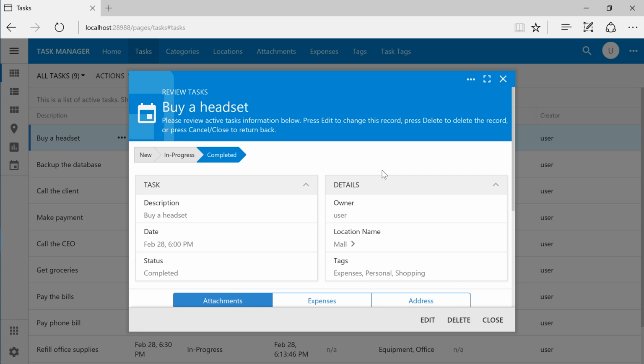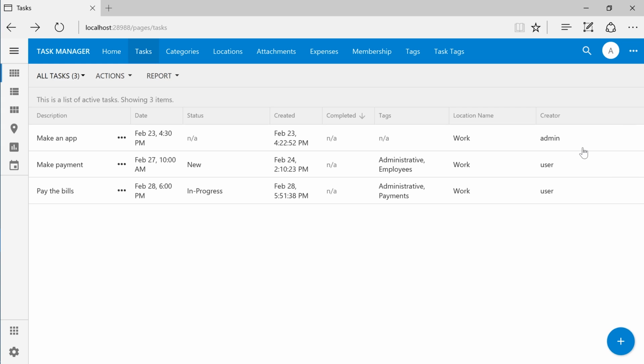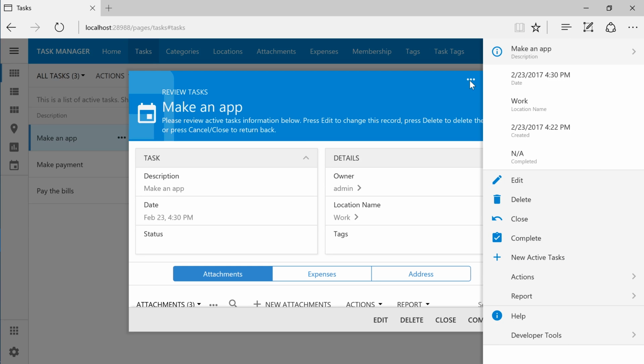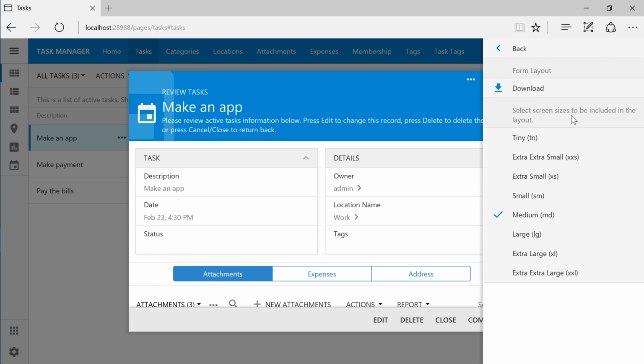First, we will need to switch to the administrative account. Use the Identity Manager to switch to the account. Open the form. Activate the context menu by pressing the three-dot icon. Select the Developer Tools option. Select Form Layout. The list of sizes allows us to download a template for each screen size. Let's create a template for the current screen size, medium, as well as one for extra small.